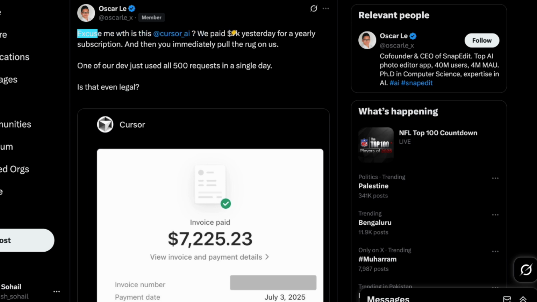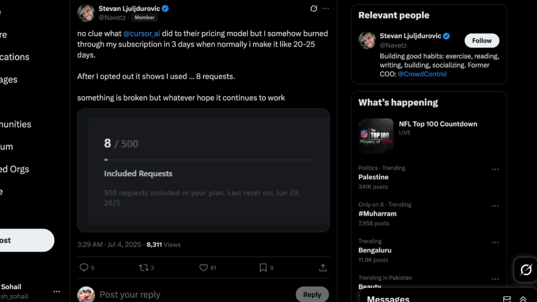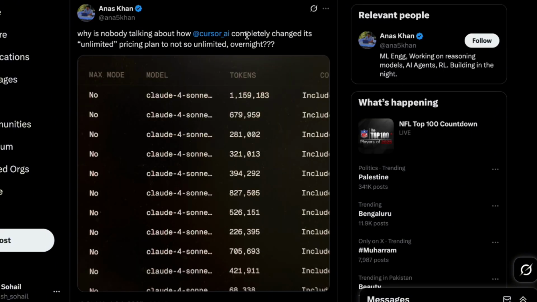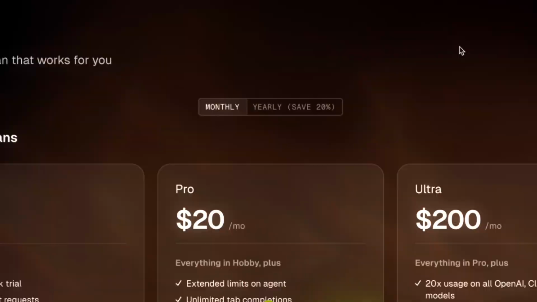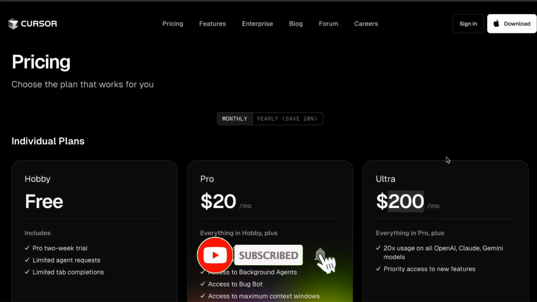Cursor has let a lot of people down. It's buggy, the pricing model keeps getting worse, and updates feel more like patches than real improvements. What used to feel promising now feels like a bloated, overhyped mess. Honestly, it's just not worth your time or your wallet anymore.